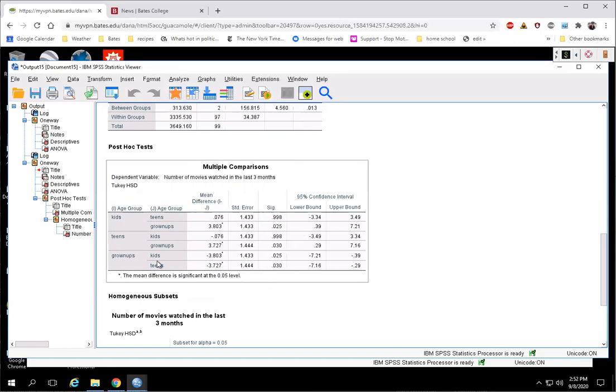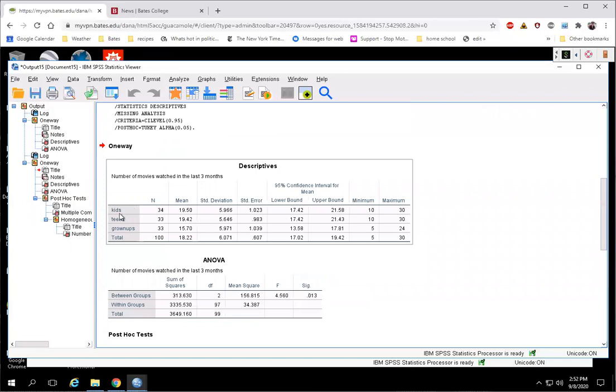So now that we know the baseline, grown-ups are different from kids and teens, but kids and teens are not different from each other, I find the best way to process this is to go back to the descriptives. And now we can see, oh yeah, here are the kids and teens, their means are about 19.5 and 19.42, and these are not significantly different from each other, but it's the grown-ups with this 15.7. So now it's a lot easier to eyeball the direction: the grown-ups are watching significantly fewer movies than the kids, and teens are not watching significantly different numbers of movies compared to each other.